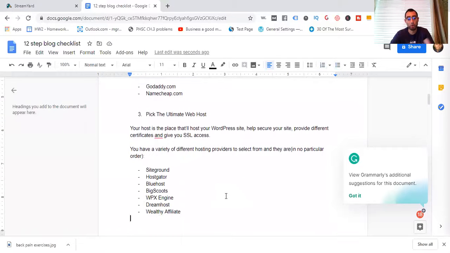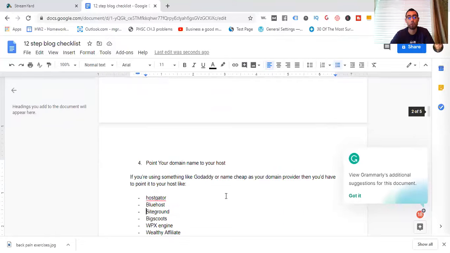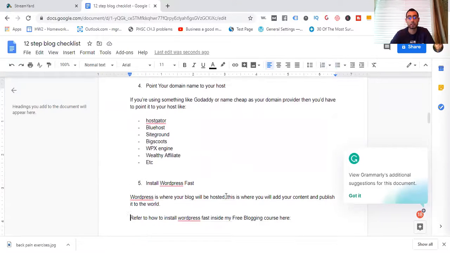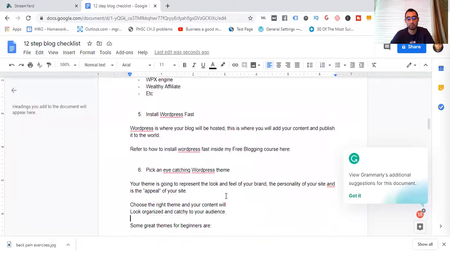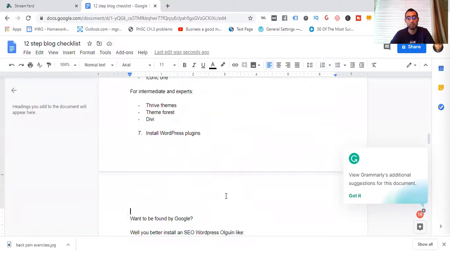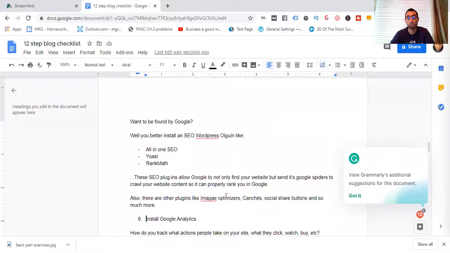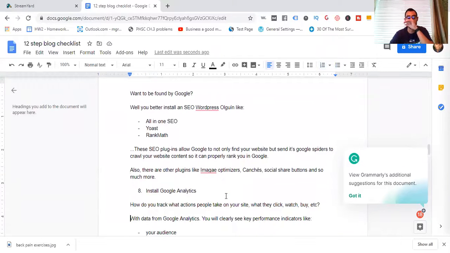Pick the ultimate web host. Right now, you go to the web host, HostGator, Bluehost, etc. Point your domain name to your host. You have to install WordPress. Right. Pick an eye-catching WordPress theme. Install your WordPress plugins. Okay. Which is all useful, right? You're going to do that at some point.